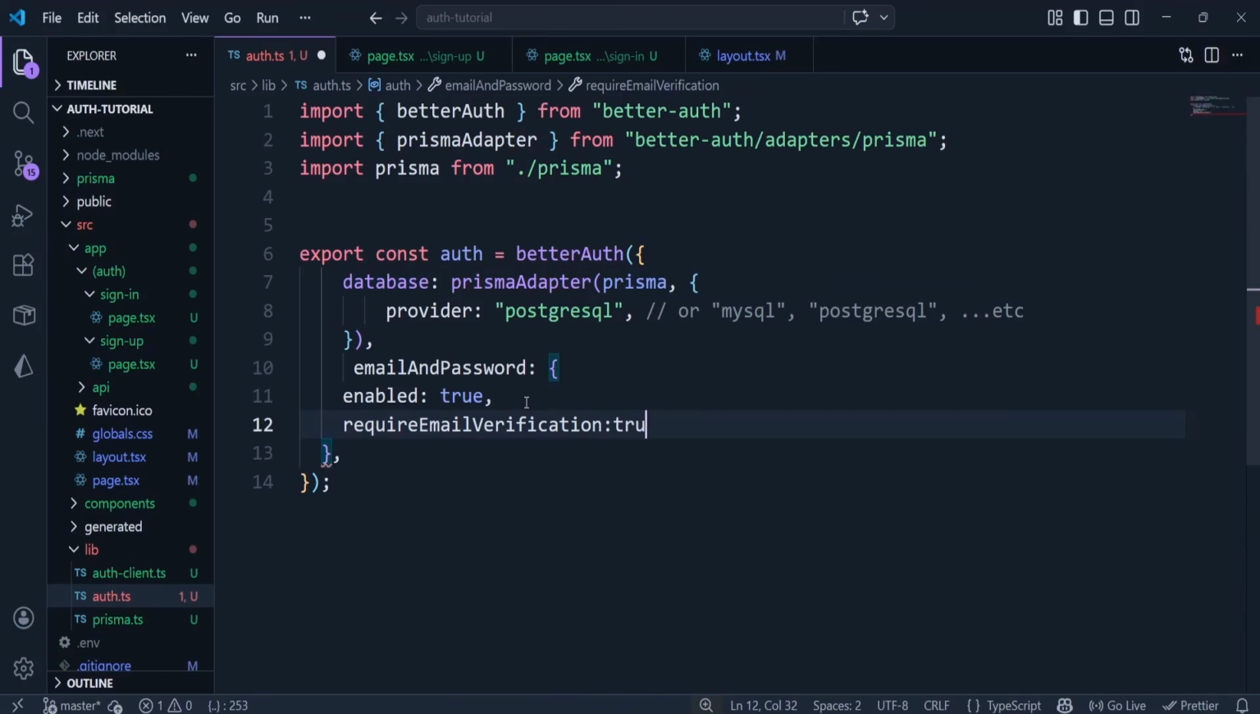We're going to set that to true, which means users have to actually verify their email before they can sign into the application.